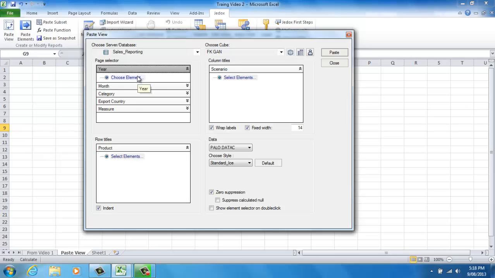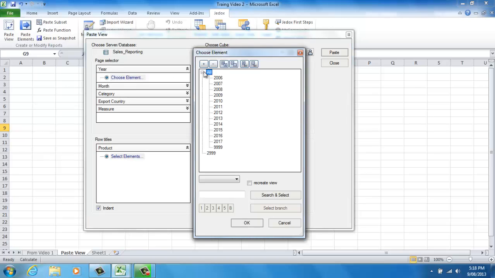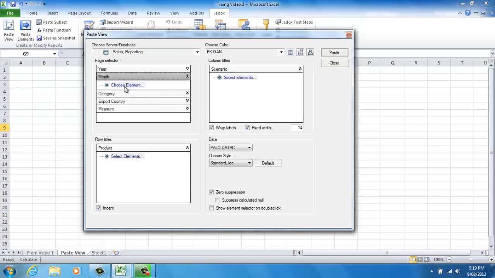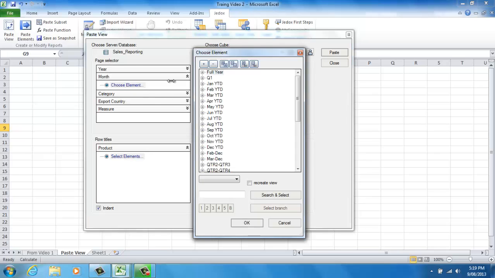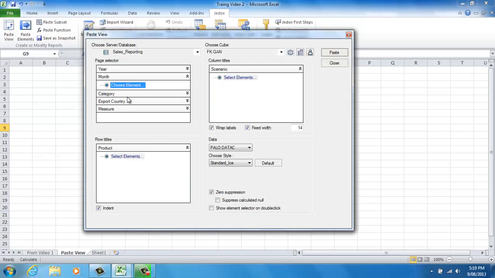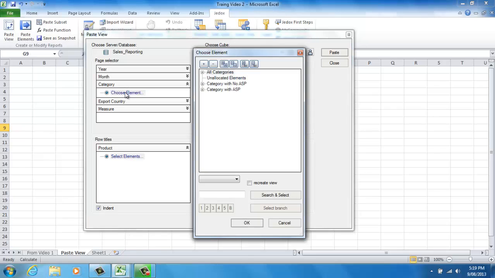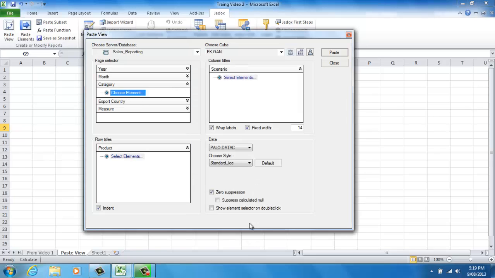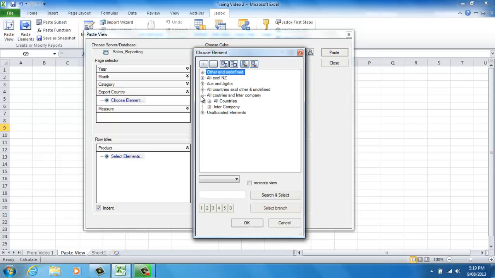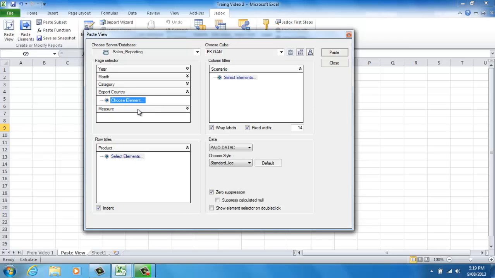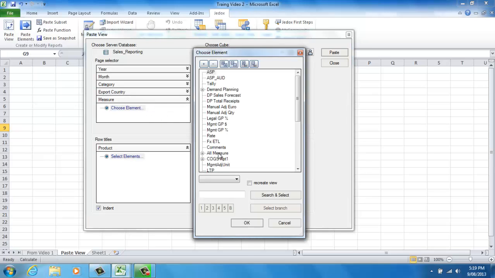Okay. So you have to select year and choose element, all 2010. And then you select month, full year, and OK. Category, you will select all categories. Export countries, you select all countries. And measures, you would select net sales under all measures.